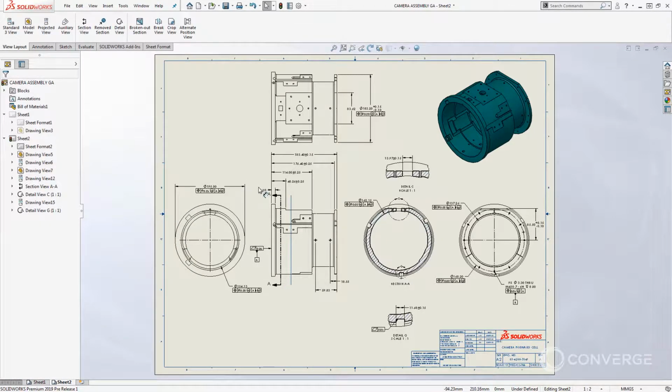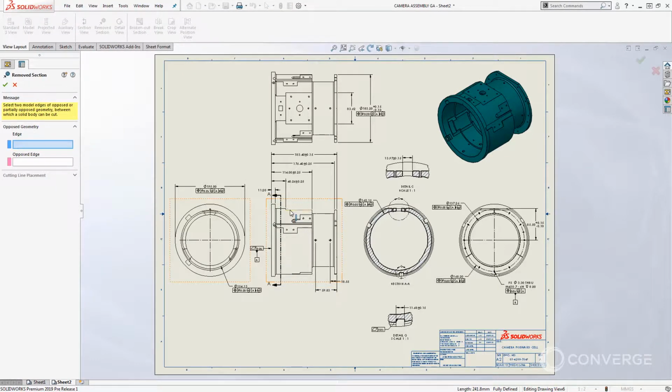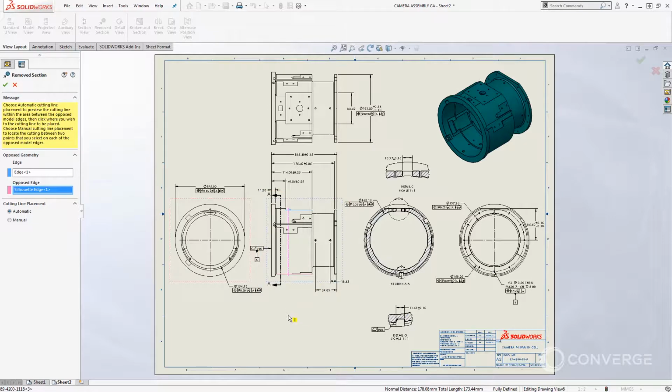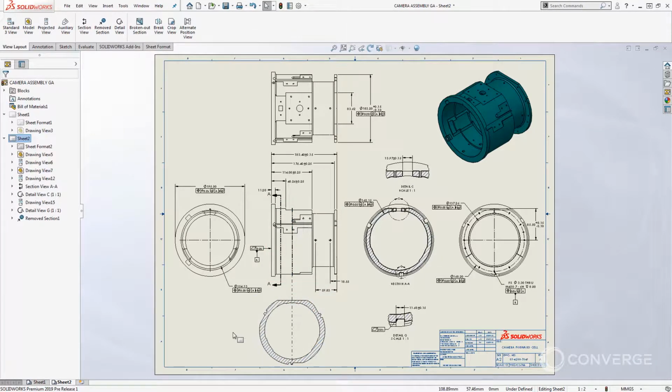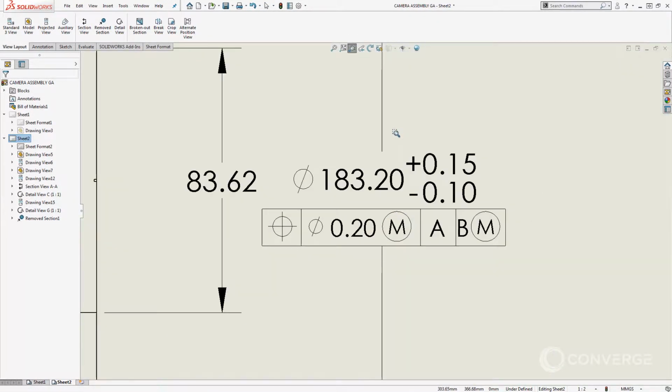Well, in 2019, we no longer have to create this construction geometry, and we can quickly make removed section views by selecting two references and pulling our view down to a location that suits us. Also note that as I drag this around, you can see that the section is following the cursor. So let's go ahead and place this view down in the lower section, and you can see that we've automatically made that slice of our view quickly and easily. This is a great way for us to create these views without going through the process of creating a traditional section view.